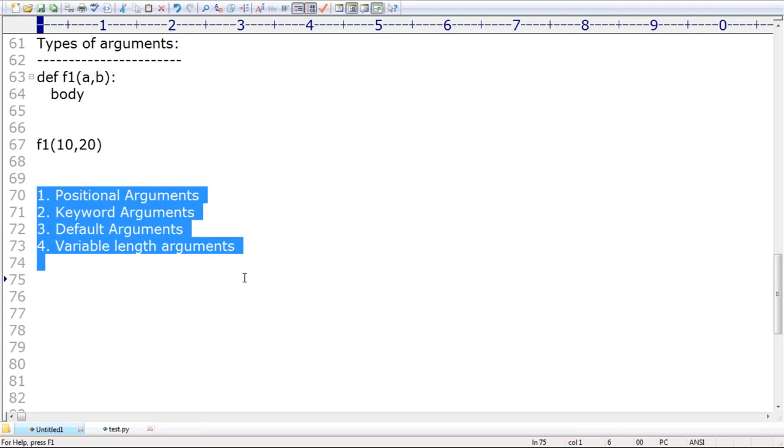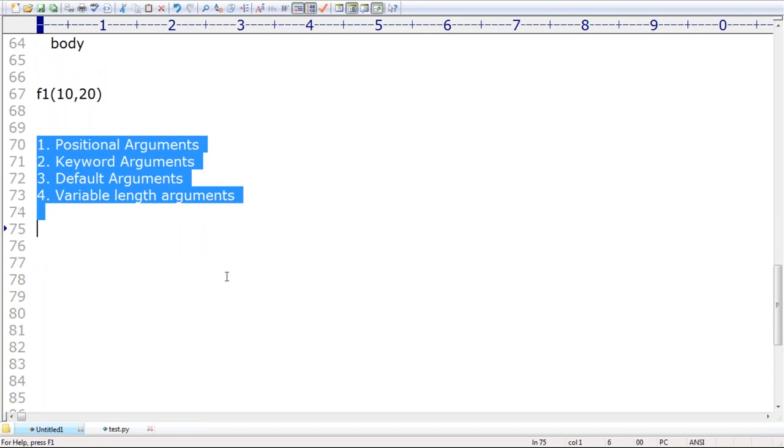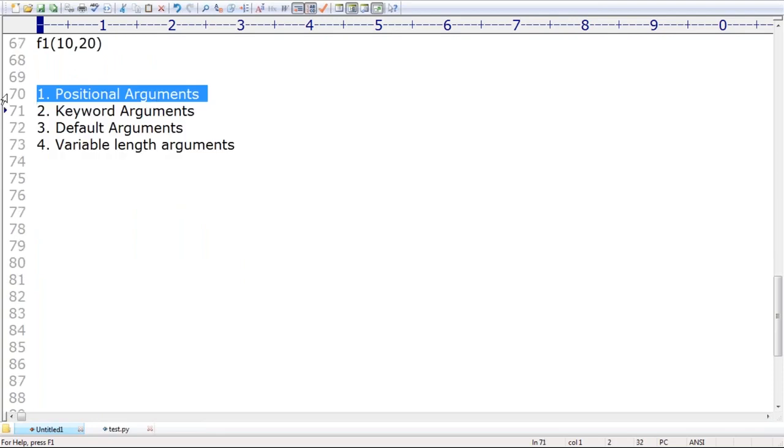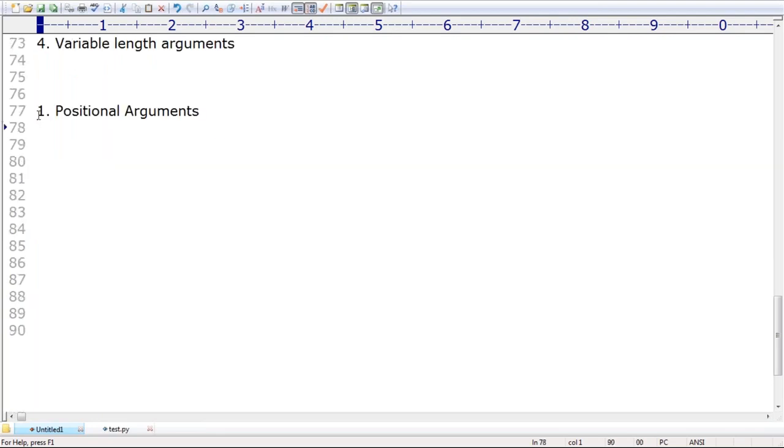Total how many types of arguments are there? Respond, man. Why are you silent? Total how many types of arguments are there? 4. What is the first one? Positional. Second one, keyword. Third one, default. Fourth one, variable arguments. Okay. So now let me go for positional arguments. Positional arguments are the arguments which are passed to the method or function exactly in the correct positional order, right?